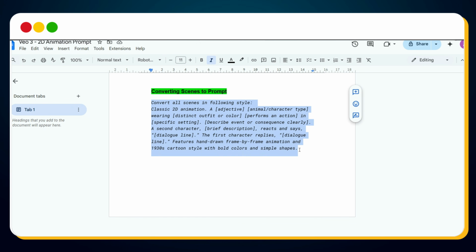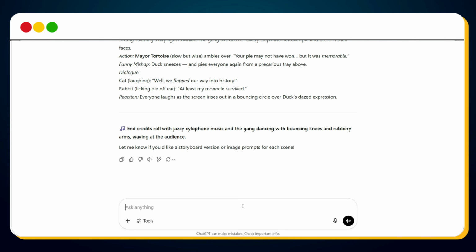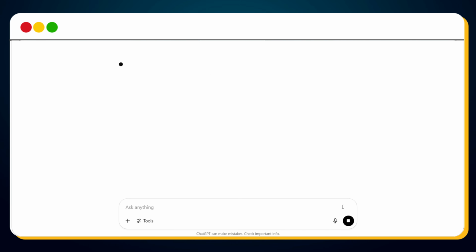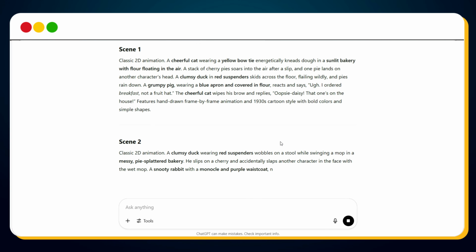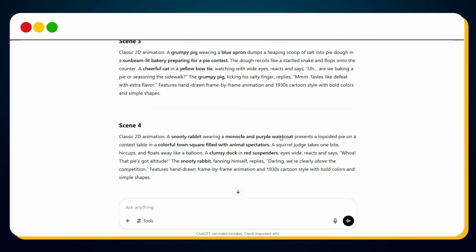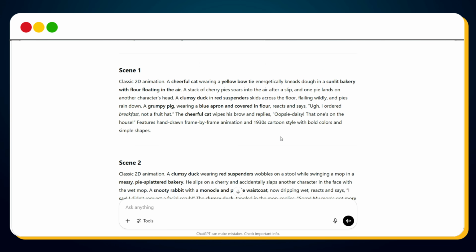Copy that prompt. Now go back to the ChatGPT page where we generated the scenes. Paste the copied prompt into the message box and hit send. In just a few seconds, ChatGPT will convert all your scenes into perfect video prompts. You can see that each scene has been transformed into a ready-to-use prompt, formatted for Google Veo 3.